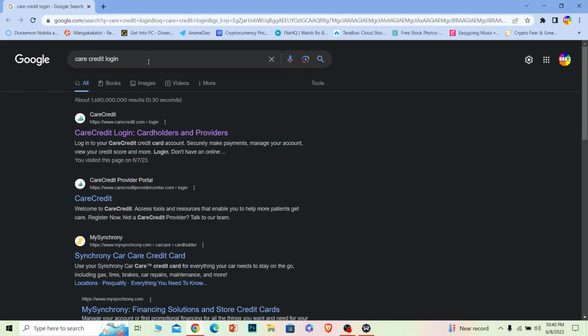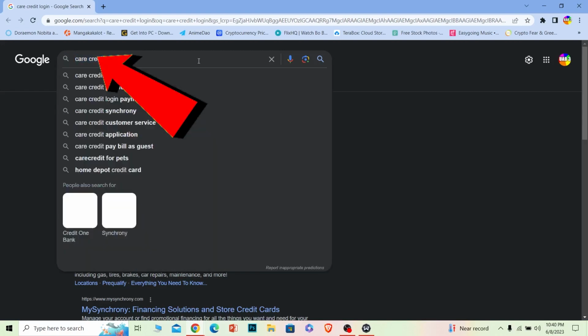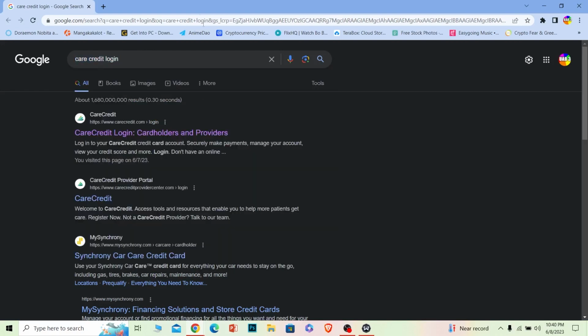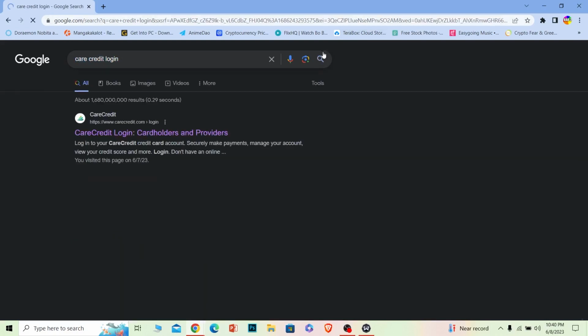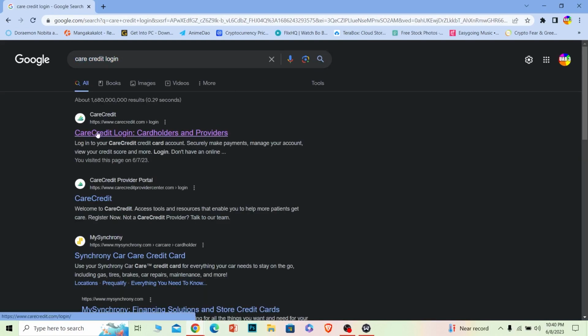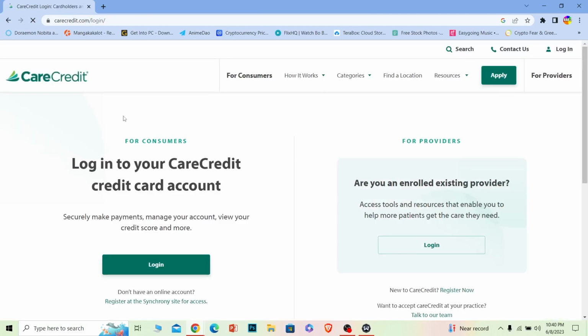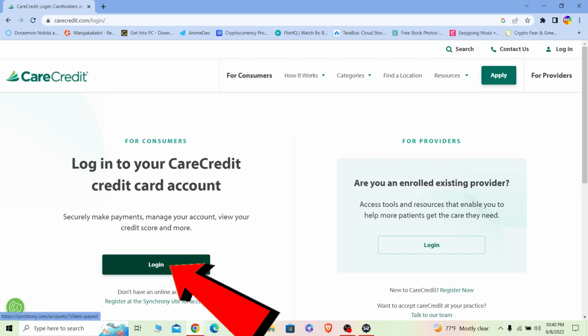So the first thing is you just want to type CareCredit login in your search browser, just like this. Once you type this, you just have to search for it. Then you can click on the first result it shows you. It'll take you to the official website of CareCredit. And once you're over here, you can just click on where it says login.